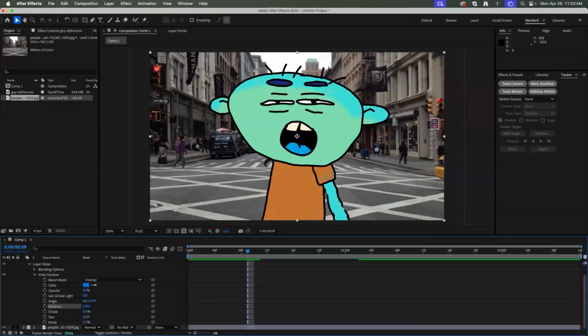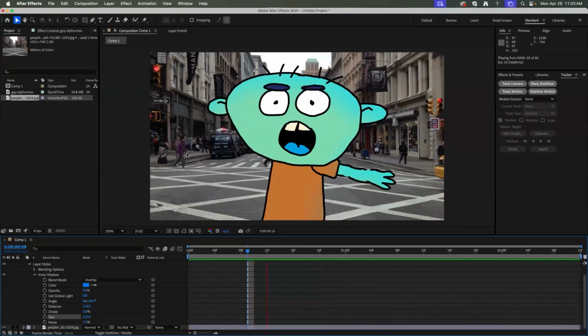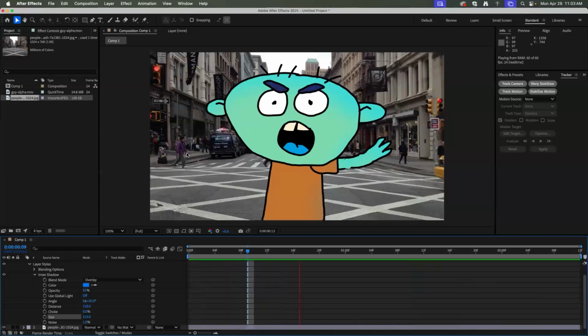different effect on here. Actually, so look, if I make the, what did I do? The distance pretty large, and then I also made the size pretty large. Now suddenly it's not affecting the black line, but I've got this blue hue that's created a gradient over both the orange shirt, the eyes, the mouth, and the skin. And I think that looks cool.